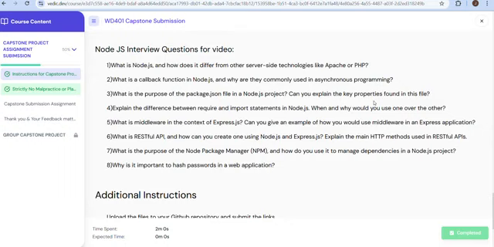Next, what is a RESTful API and how do you create one in Node.js? A RESTful API follows the principles of representational state transfer, using HTTP methods to interact with data. Main HTTP methods: GET, retrieve data; POST, create data; PUT, update data; DELETE, remove data. With Express.js, you can create endpoints like this. You define routes for each operation and connect them to a database.